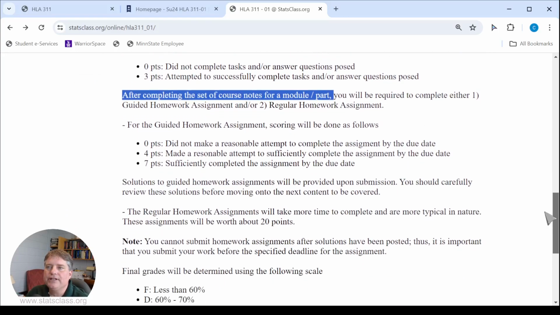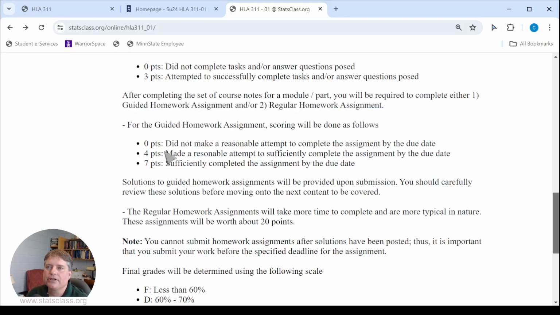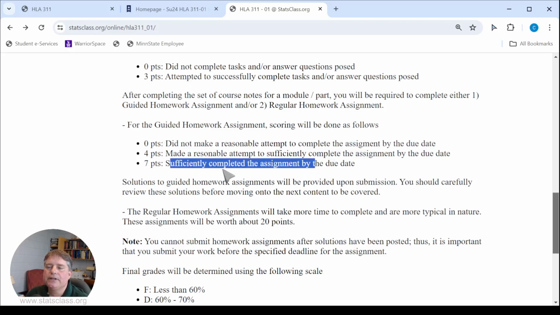Okay, let's talk about the assignments then. After you complete a set of course notes, there's either going to be a guided homework assignment or what I call a regular homework assignment. Here's how the guided homework assignments are going to be graded. 0 points if you did not attempt to complete that guided assignment. 4 points if you made a reasonable attempt to sufficiently complete that assignment. And then 7 points for sufficiently completing the assignment. So it's either 0, 4, or 7.